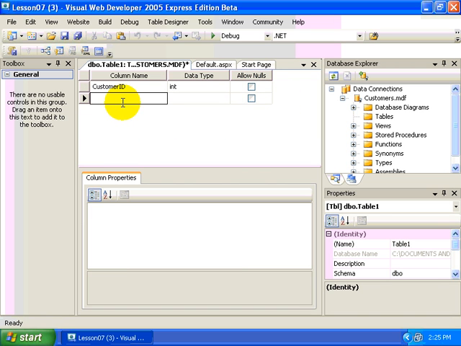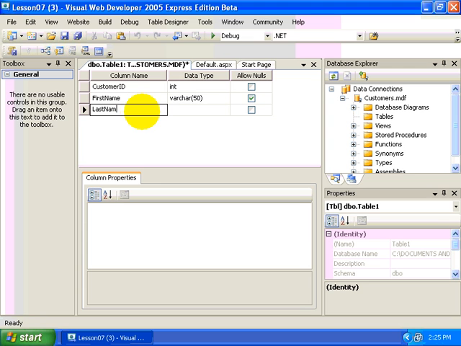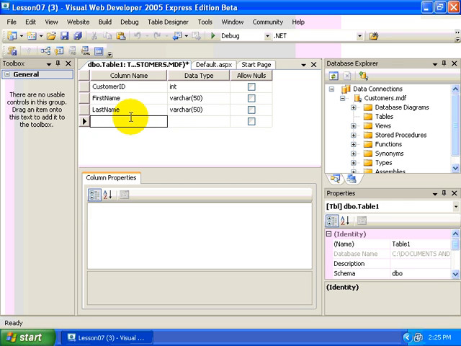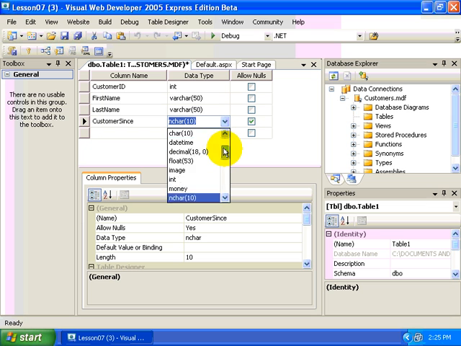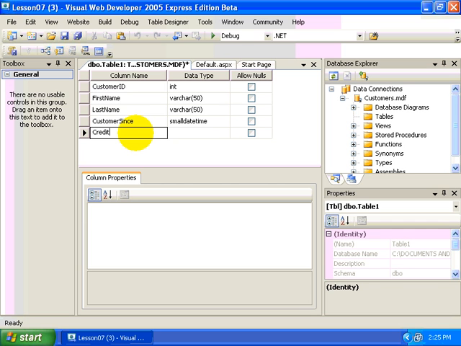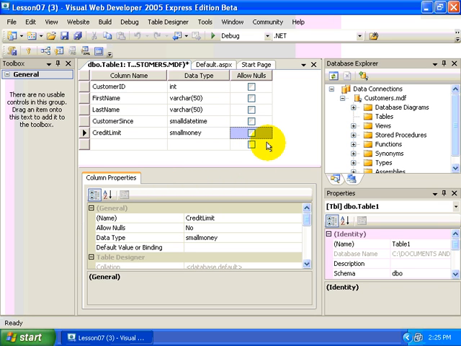So we're going to create a CustomerID, FirstName, just do varchar 50, LastName, varchar 50. We are going to have a CustomerSince. So how long have they been a customer? We'll use a smalldatetime. And then finally we'll do a CreditLimit of type smallmoney so that we can capture a dollar amount.